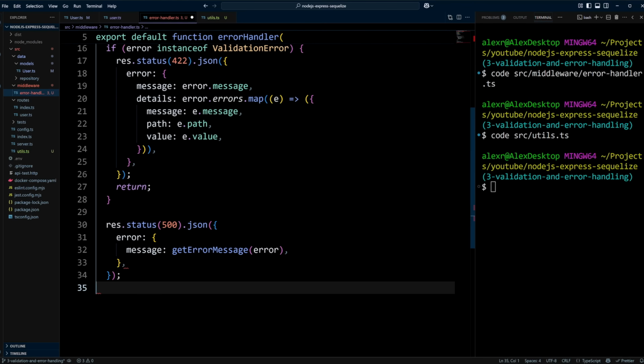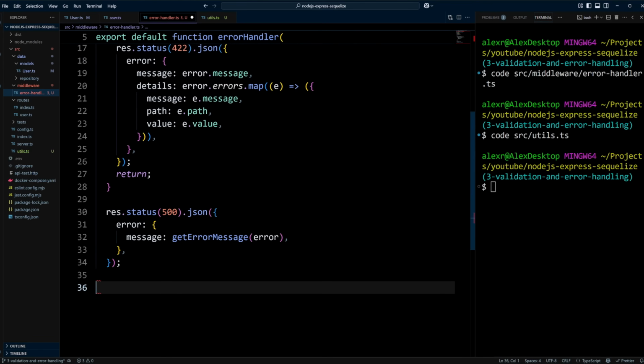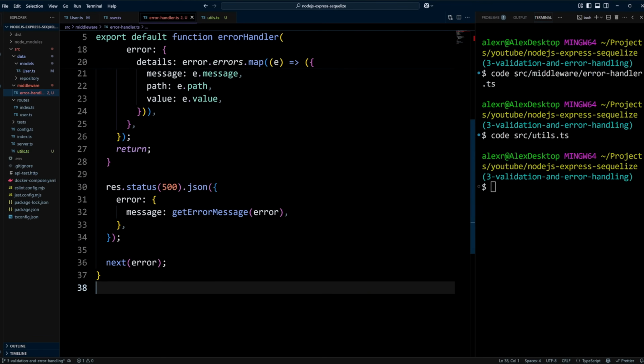Once again, we will return an error object with an error message that we can safely access now with getErrorMessage function. At the end of the error handler, I also like to call next function on the error to pass it to the Express error handler. As I mentioned earlier, the default error handler does a pretty good job in logging the errors. Since at this point some errors can be unexpected, I would like to have more information about them.